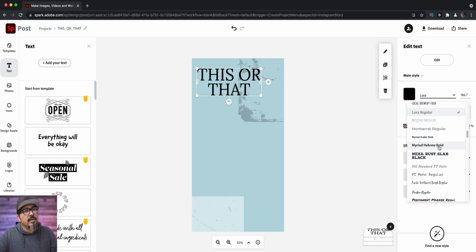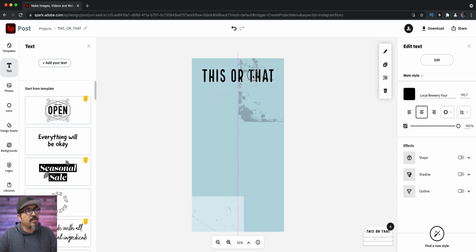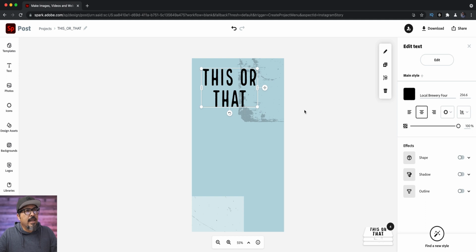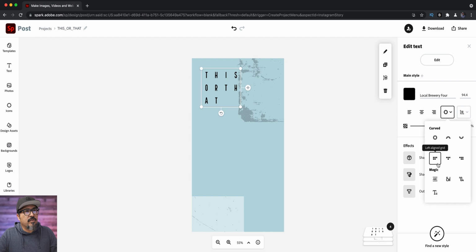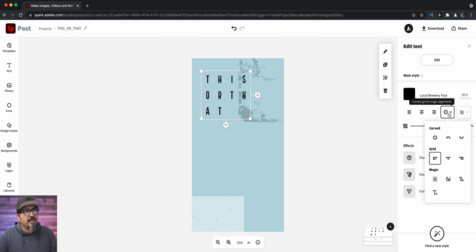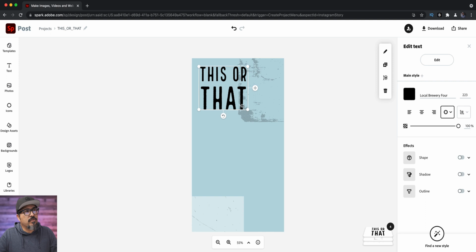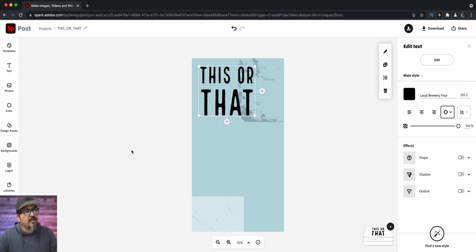So let's try maybe local brewery. Here, this or that. Maybe put that right up there. Maybe make it larger. Close that there. And let's try the alignment. Let's see what it'll look like, this or that. That looks pretty cool, but it's sometimes a little bit hard to read. Let's try this or that. That's cool. Let's do this or that.